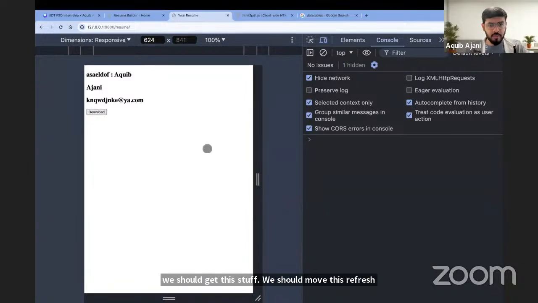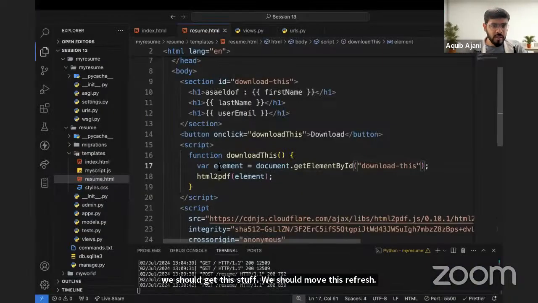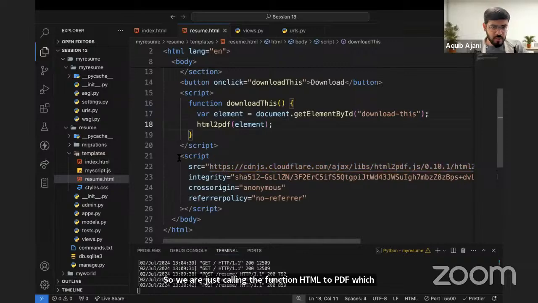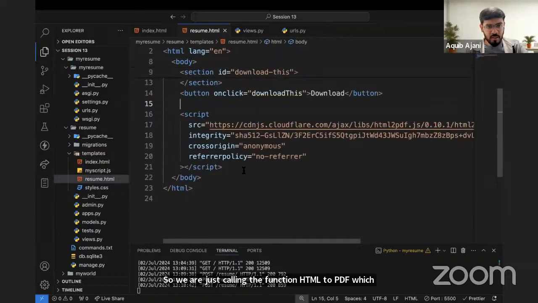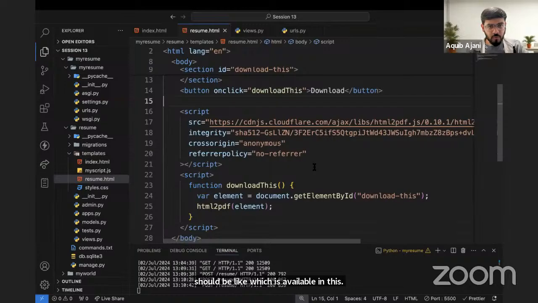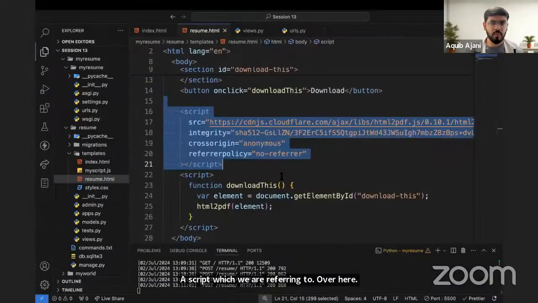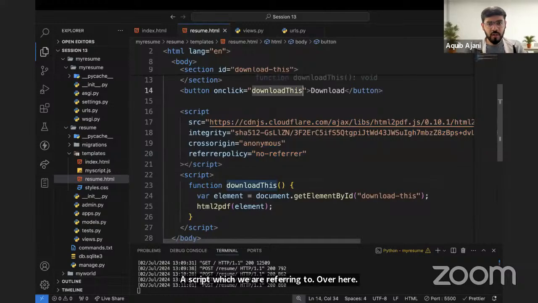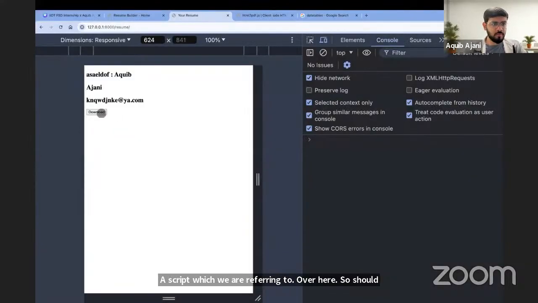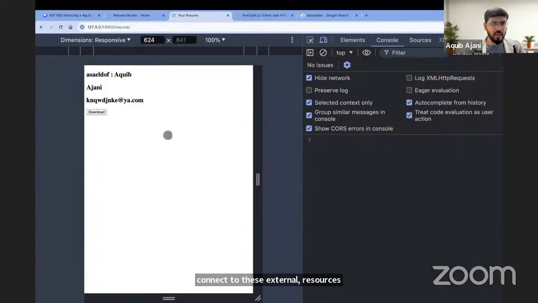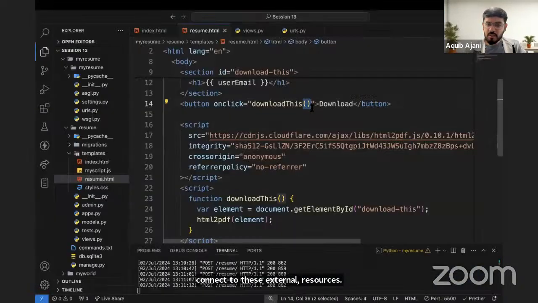Okay, I'm not 100% sure why it's not working, but ideally this is how we would make it. So we are just calling the function HTML to PDF, which is available in this script which we are referring to over here. So it should actually be okay. Right. So that's how we can also connect to these external resources. Now it's working, right? So if I did not put these brackets, that's the problem.